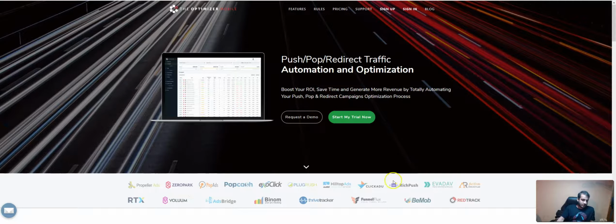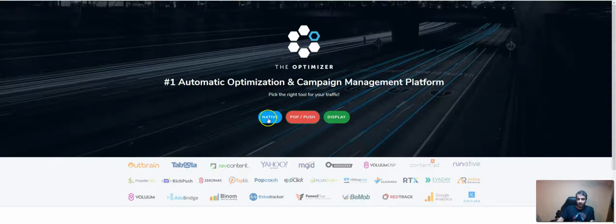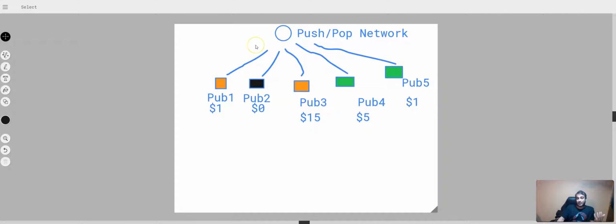The tool which I'm going to test or show is about push and pop traffic. They have different tool sets for native, for pop and push, and for display. So first of all, let's try to understand how it actually works.